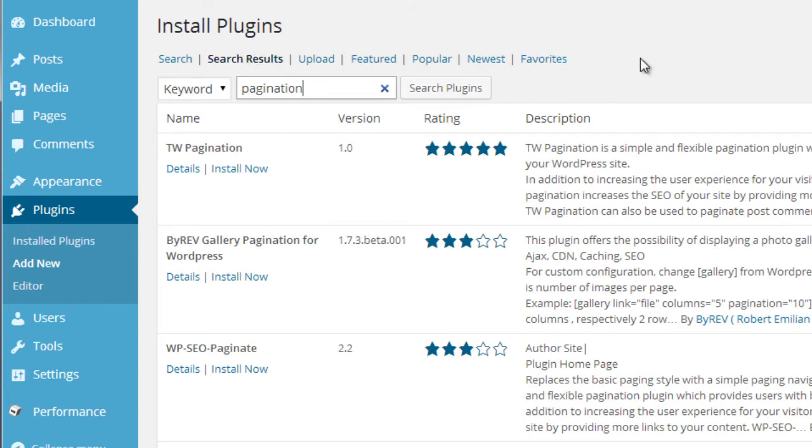So not only do you have a navigation menu at the top or on the sidebar, but in addition to that, you have pagination on the bottom of every single post, especially the very long posts. So somebody clicking through, that's going to be a plus.